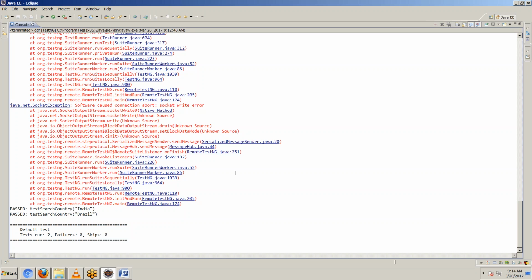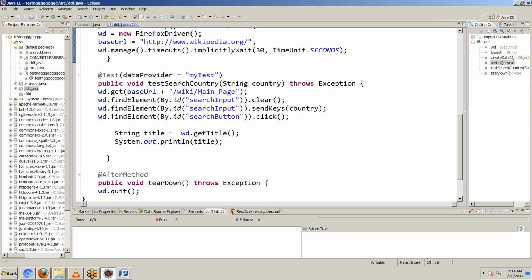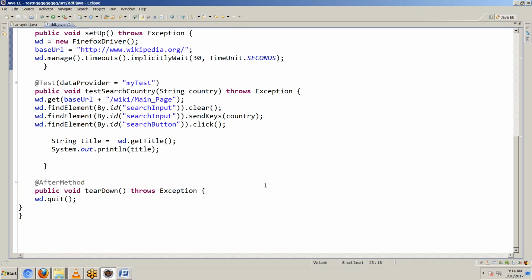Data driven framework: we already tested the functionality, again and again. We are taking multiple sets of data and we are doing testing. So that's why it is called data driven framework. Data driven framework is nothing but retesting. If it is automation testing, we call it data driven testing. If it is manual testing, we call it retesting.